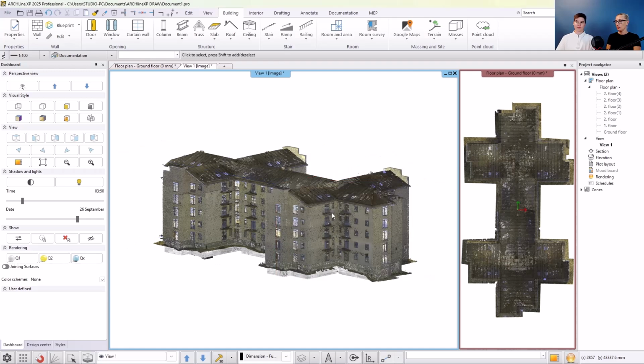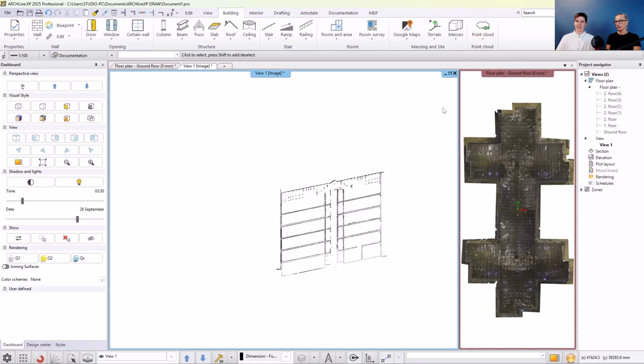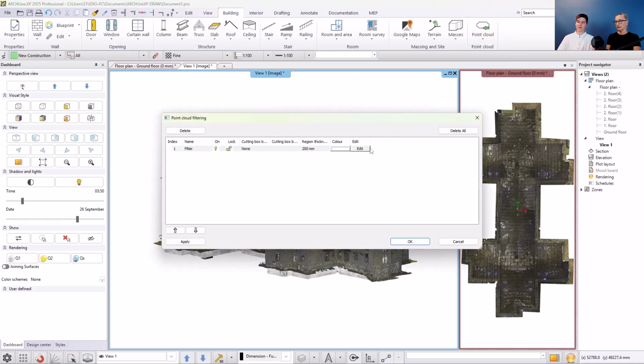How do we manage filters? Under the point cloud menu, you can turn filters on or off. In the Filter Regions dialog, you can manage each filter individually. Rename them, control visibility, change their thickness, or delete them if they are no longer needed.